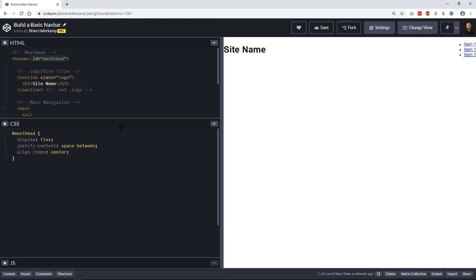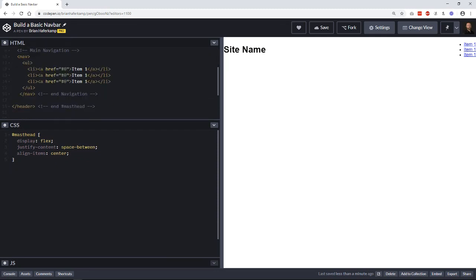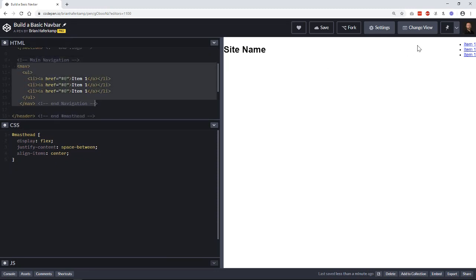So the next part is let's get our main navigation straightened out. So we have our nav element here, and we don't want it to be vertical like this. What we want is to be horizontal. Again, we're going to use the same idea with Flexbox, but we're going to put it onto our navigation.